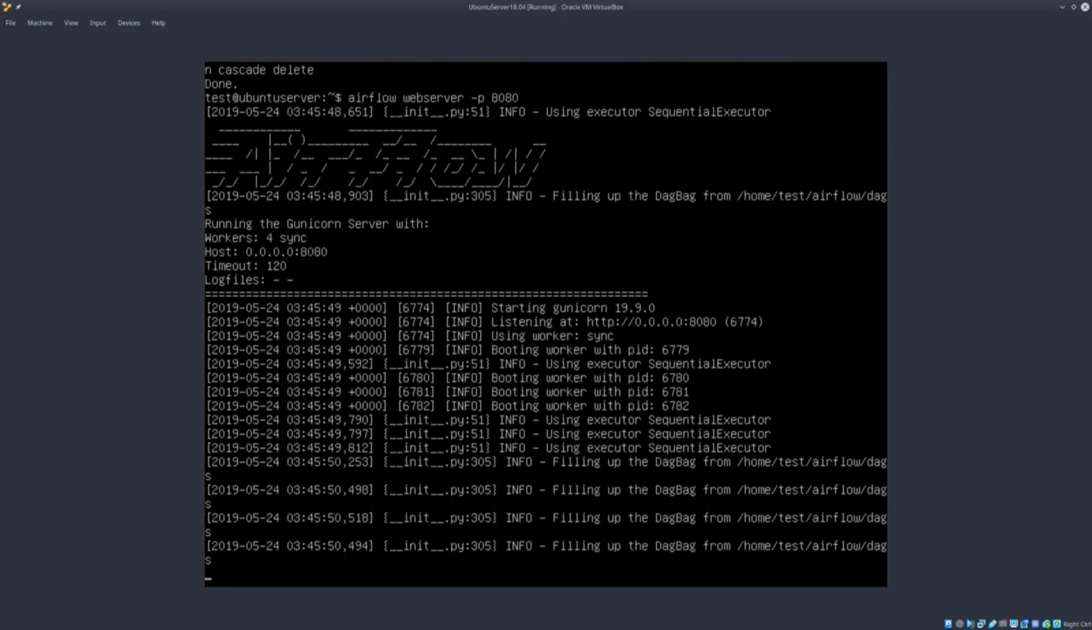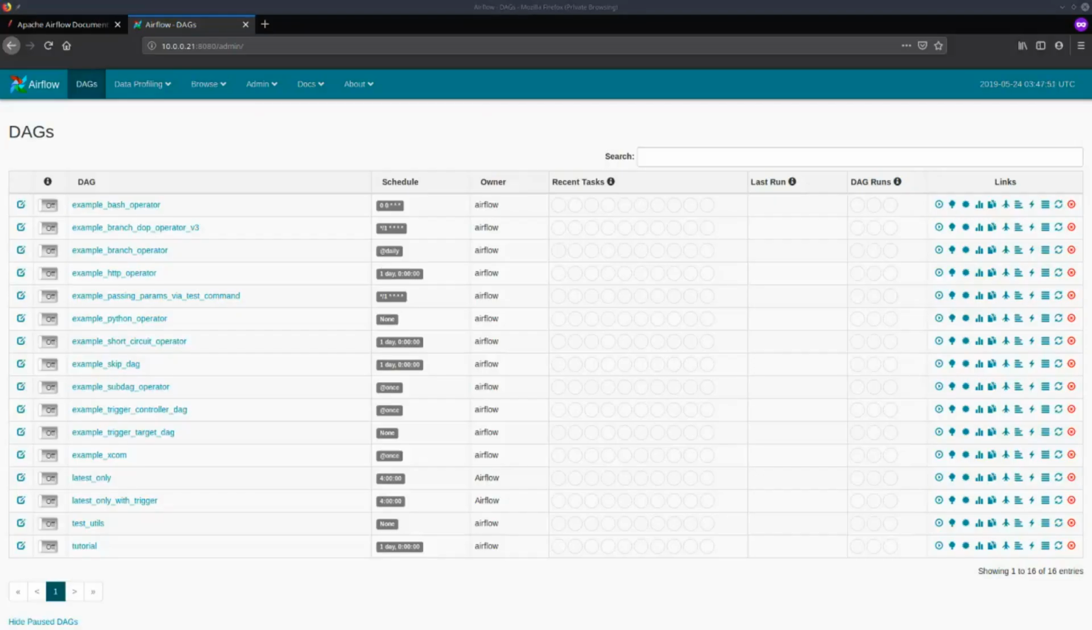One of the things it says is filling up the DagBag. This is the point where it'll try to import any custom DAGs you've written in your DAG folder, and of course that folder is the DagBag. That is where it's looking for the DAGs. So if we open up our favorite browser and navigate to the local IP address, then colon to specify the port, 8080, you get your GUI.